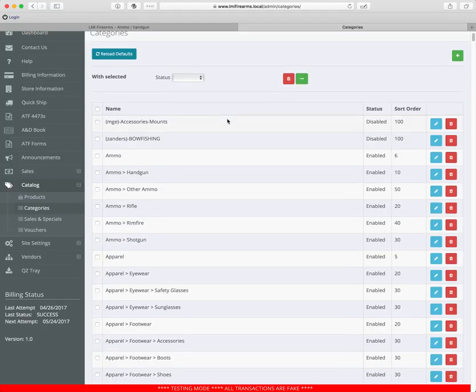Now I need to spend some time on designated categories. There's been some confusion about designated categories. There's 3 types of category designations. There's firearms and the various types: handguns, long guns, shotguns, and other, and receivers. There's ammo: handguns, rifle, shotgun, other, and reloading.